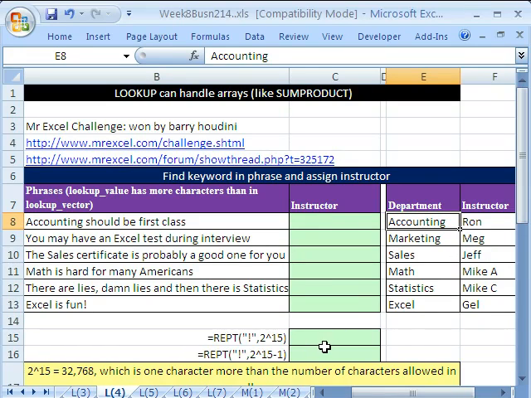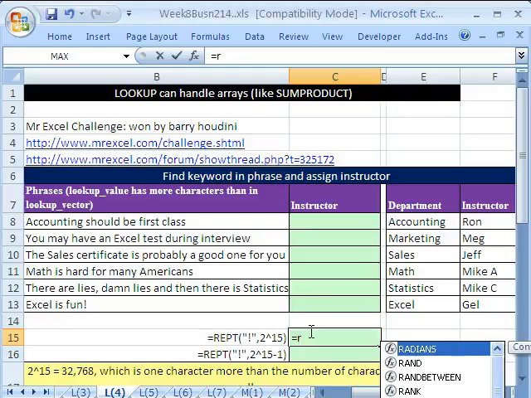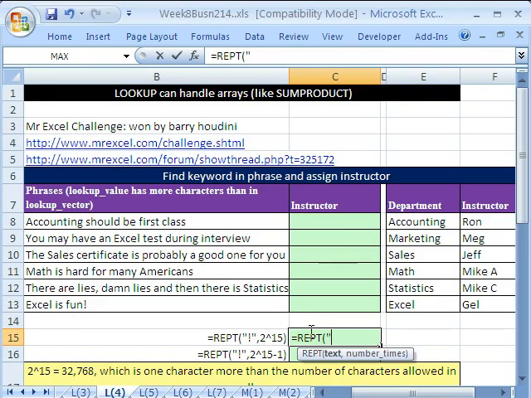The other thing we're going to do is we're going to use a big number, 2 to the 15th. 2 to the 15th is 1 character more than the number of characters allowed in a cell. And before we use it in our formula, let's just prove that to ourselves. 2 to the 15th, we'll use the repeat function, repeat a character 2 to the 15th, and see if it'll let us do it. Equals repeat, double quote, exclamation, double quote, comma, 2 caret 15th. That means 2 raised to the 15th power. And then close parentheses. It gives us a value error.